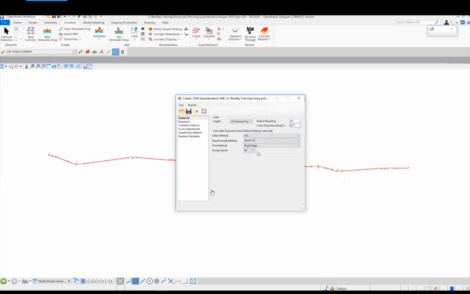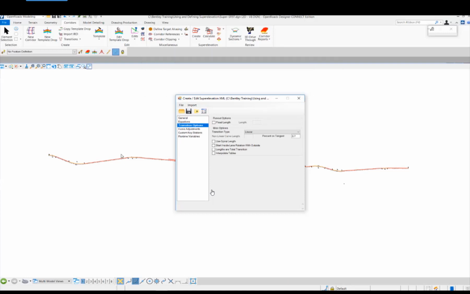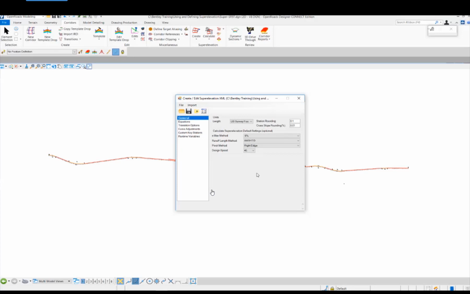So what we're going to do is just go through and adjust some of these settings. You can see there's various categories over here on the left, different things you can adjust: your rate equations, your transition equations, your transition options, your curve adjustments, custom key stations, as well as runtime variables. So all these different things we can adjust inside of the rules file. The ones we're going to take a look at are just adjusting the station rounding. So I'm going to go in here, and I want the stations to be rounded to the nearest 5 foot.